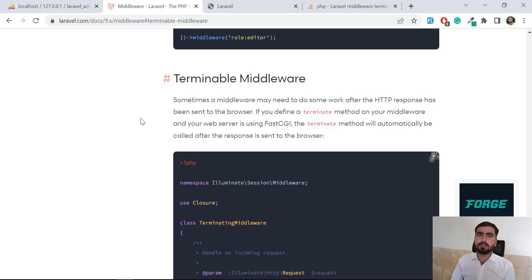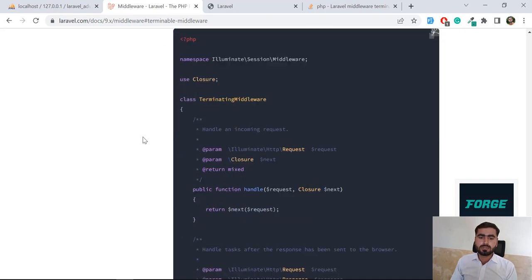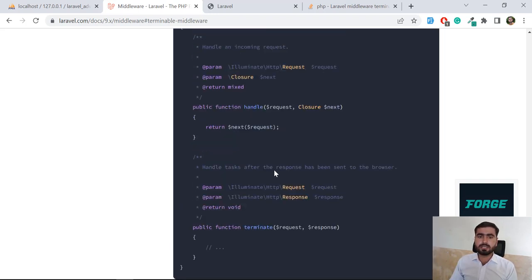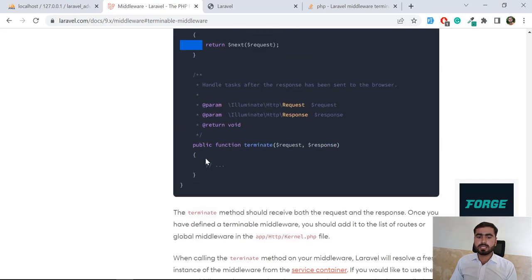So how can you implement this in your middleware? You need to specify a terminate method, and this terminate accepts a request and response. When you add something here, it will be returned to the browser. By default it's returned from there, but you can also chain it with this terminate. You can also add additional information here when your request is processed and you want to execute it after the request. In your case it would be a different scenario.